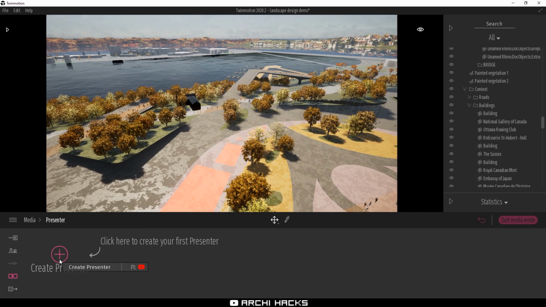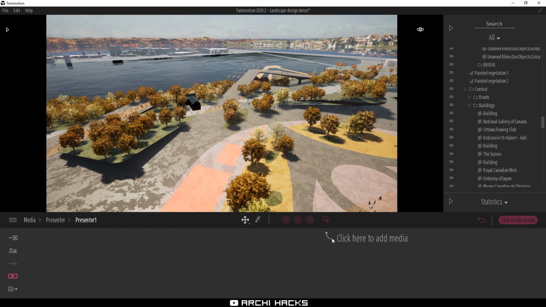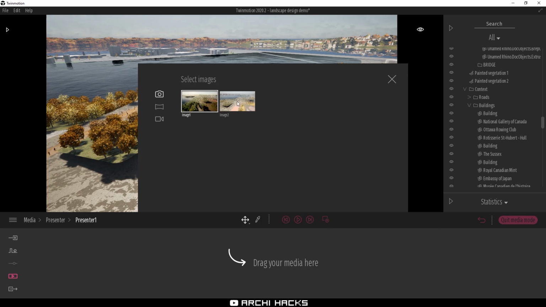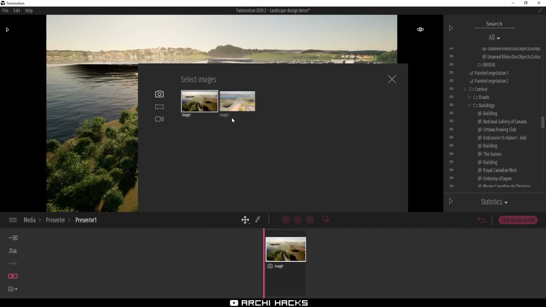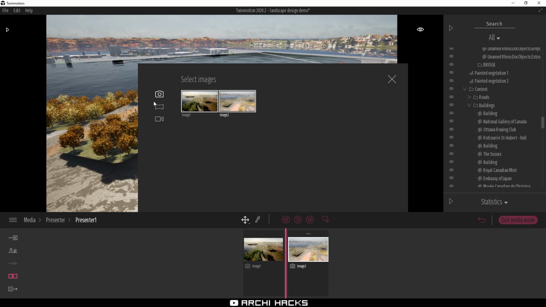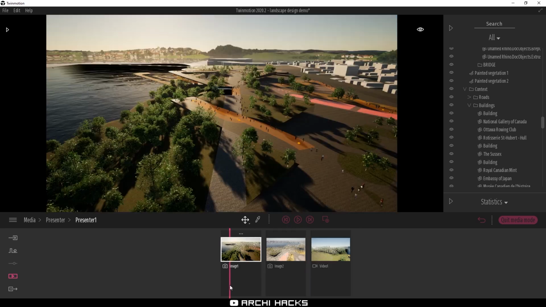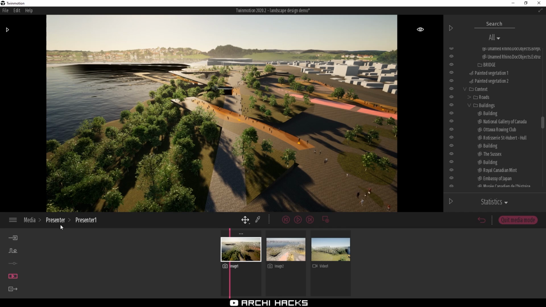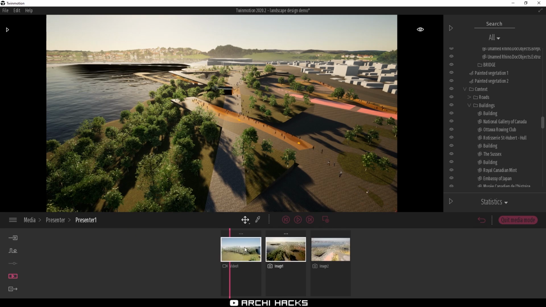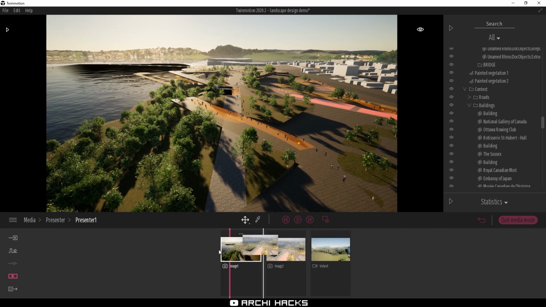So once you have your views and videos ready, you can go ahead and start adding some media by clicking on this button. We will add these two from the images and head over to video and slide this into our slideshow. And once that is ready, we are ready to export our presenter file. And you can rearrange the order by dragging and dropping your images and videos.